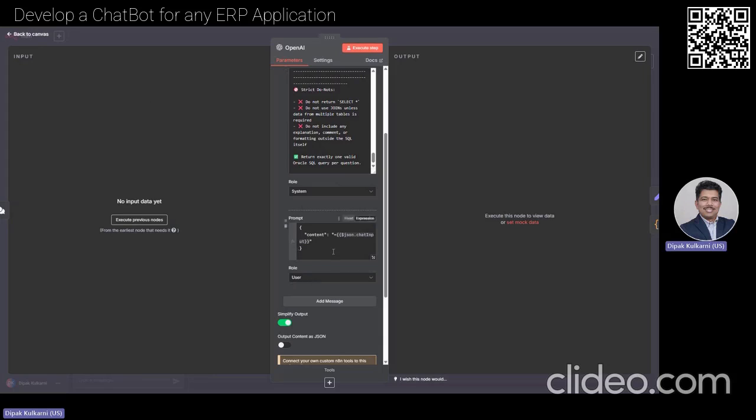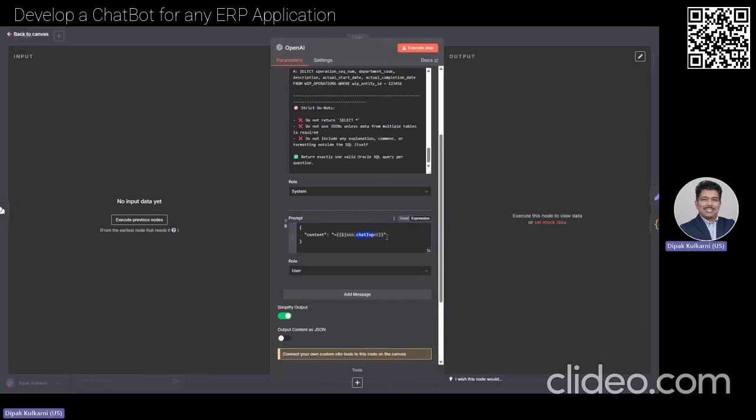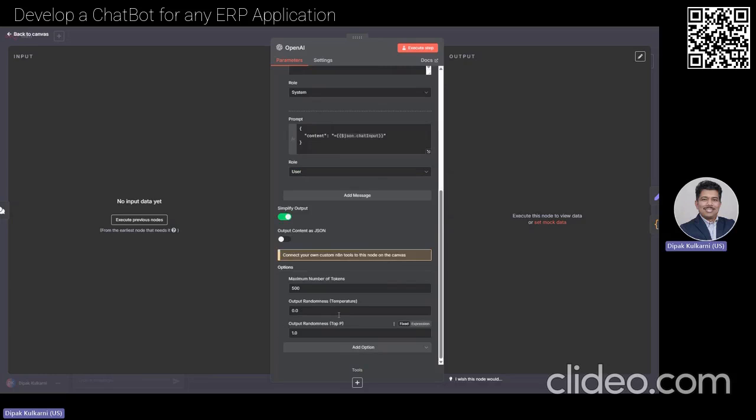Whatever input you are getting from the previous node, the previous node data is coming under the chat input. That's my node, and I use that as the user prompt. So I'm sending two inputs to this LLM: the system prompt and the user prompt, and there are some settings that I have enabled.